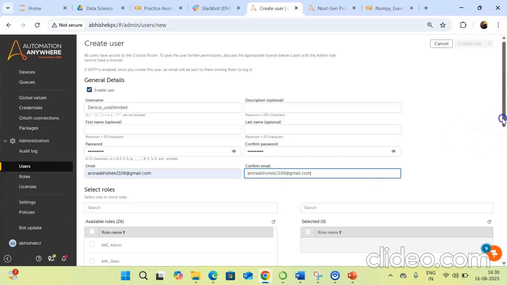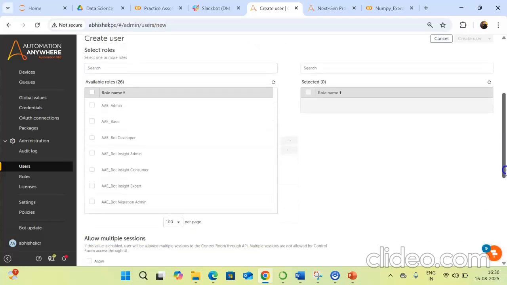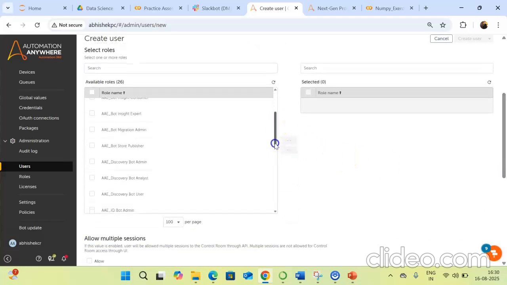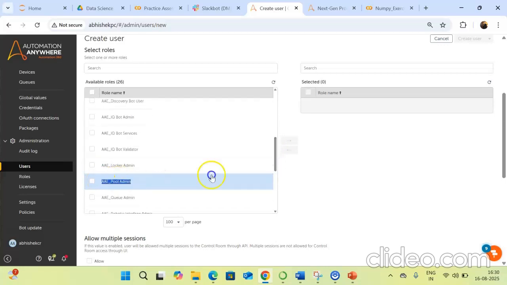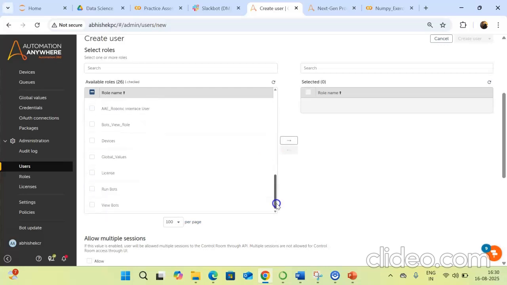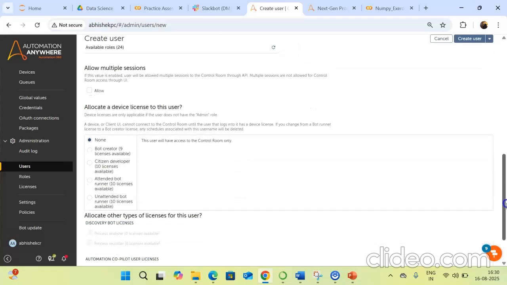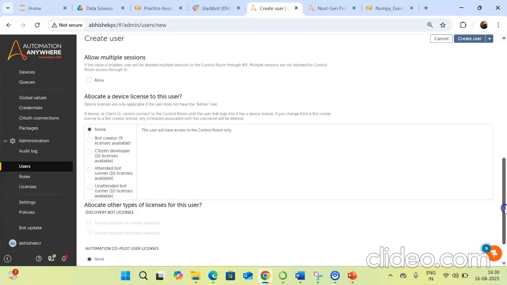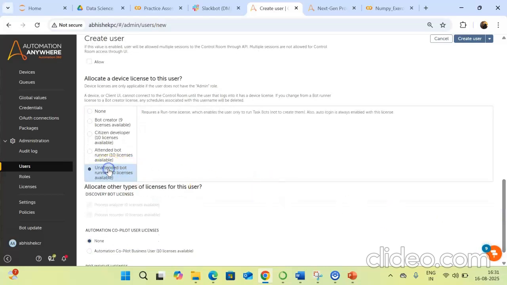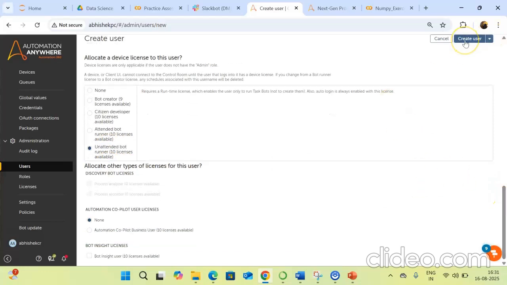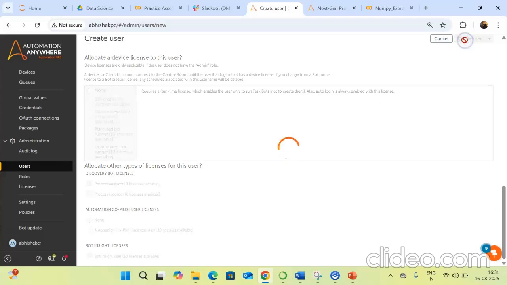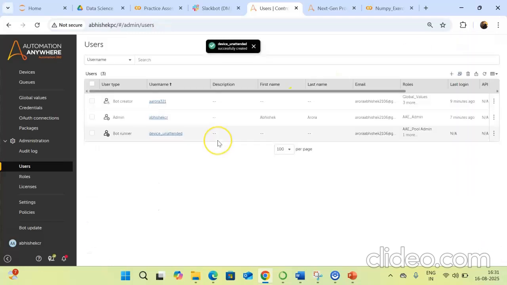The next thing after entering the basic details is to select the roles. The roles that I will be selecting for now are pool admin and the run bots option. You need to select these two roles, and after selecting them just click on the right arrow. Then the next step is to select the unattended bot runner license, and then click on save changes, or you just need to click on the create user option. So it will create the user.